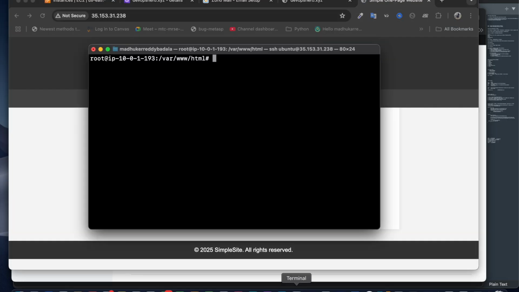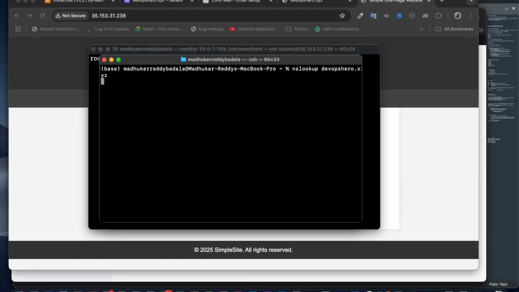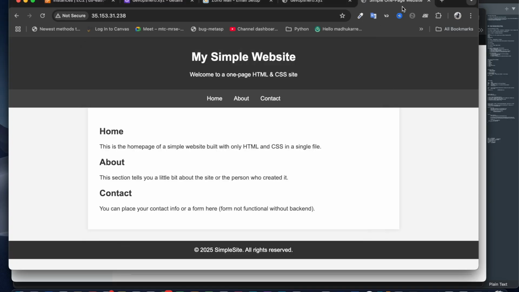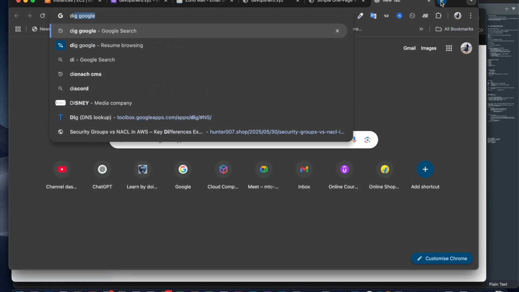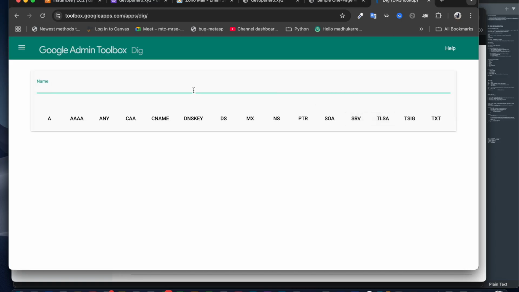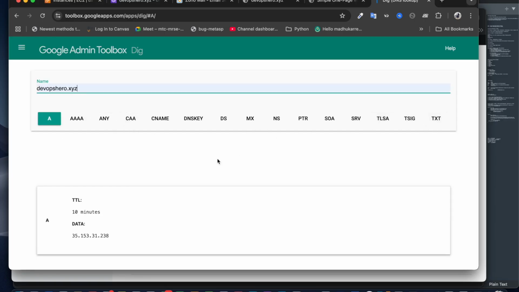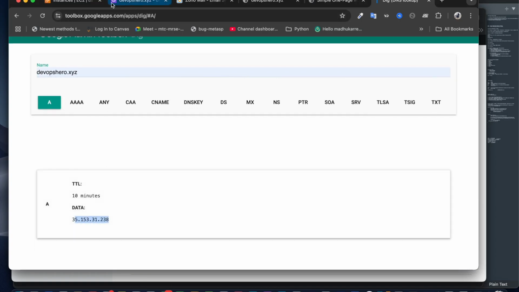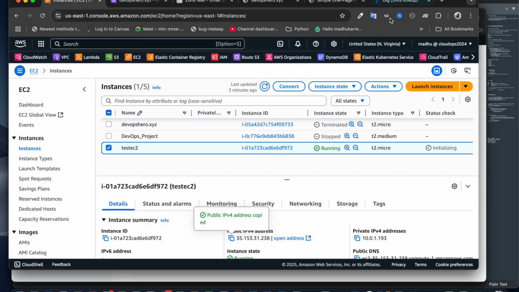If you go back to terminal again, just run nslookup devopshero.xyz. It's gonna resolve that IP. And let's do one more thing: we can use Google's tool so we can verify from here as well. devopshero.xyz, I'm looking for IPv4. Yeah, that's the A record, and it's resolving to the IP of our server.